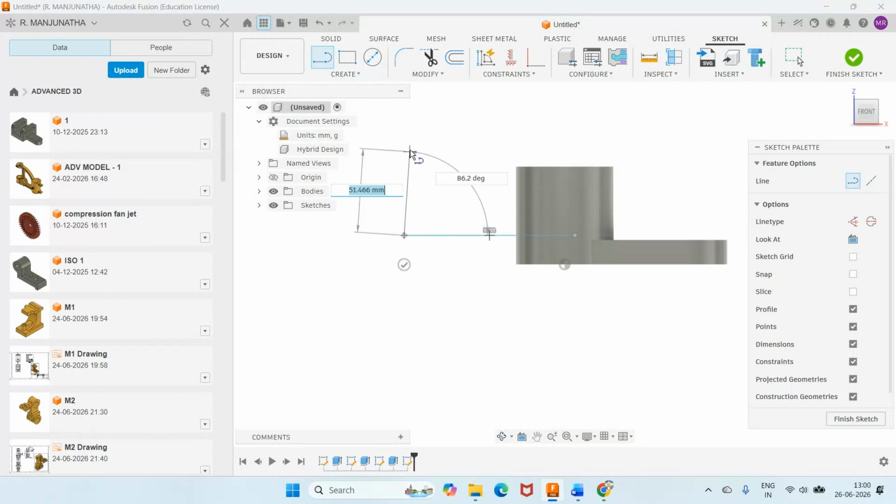Then from here I will take to the top. Again from here I will draw a line. From here I will draw one line. And then from here I will draw one more line and I will take this to this portion. Okay. I will just go for horizontal or vertical on this side.